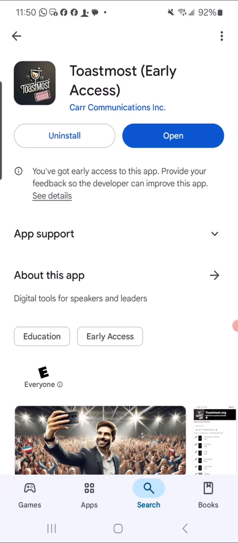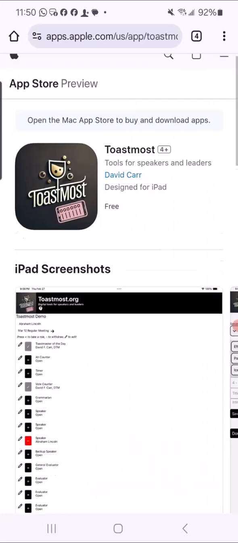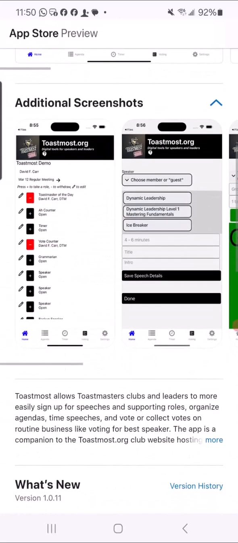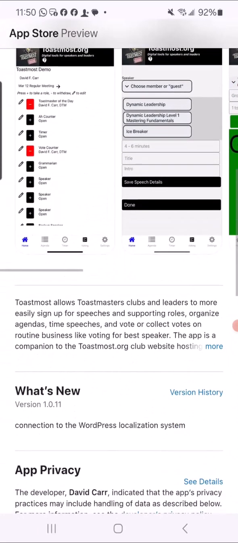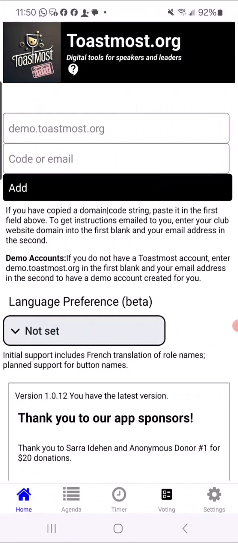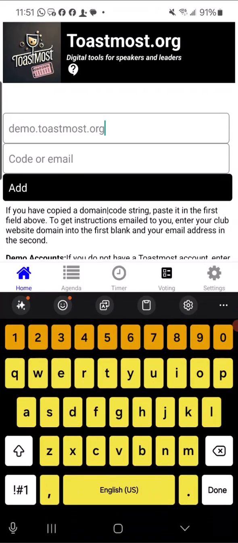The Toastmost mobile app, now in the app stores, is getting people to take a new look at the whole Toastmost project. But I particularly want to talk about the app. It is a great way of allowing your members to sign up more easily for roles and engage with your club. So I'm going to show you how I would add this once I've got the app.